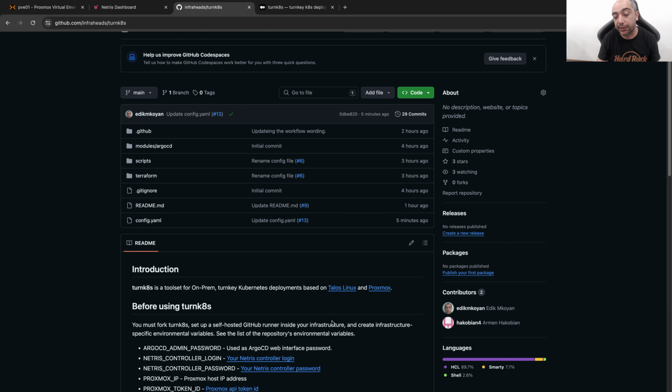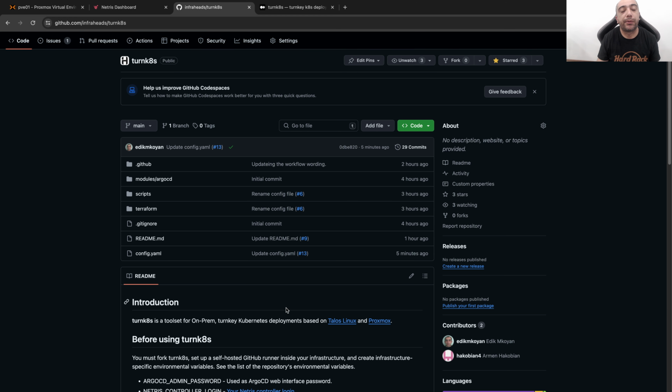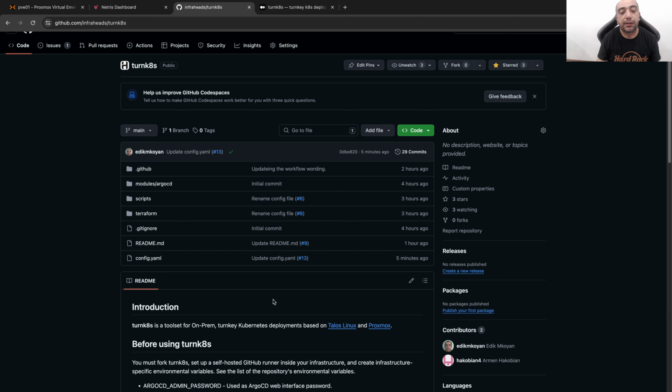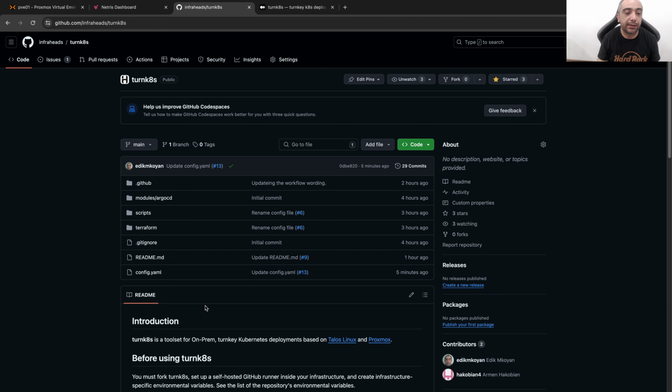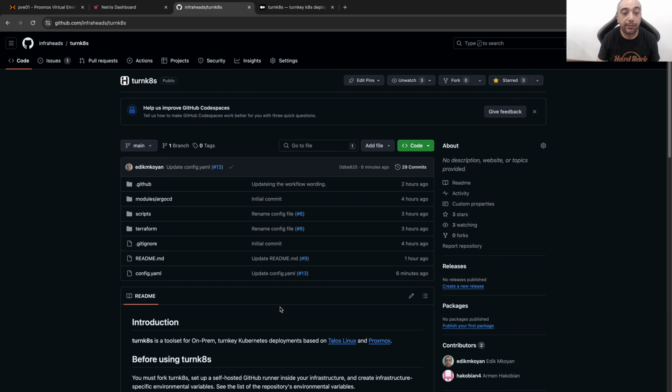It makes managing on-prem networks even easier than it's done, for example, using AWS Web Console. So you can have the same convenience with Netris. So let's jump right to the usage of the turnk8s.